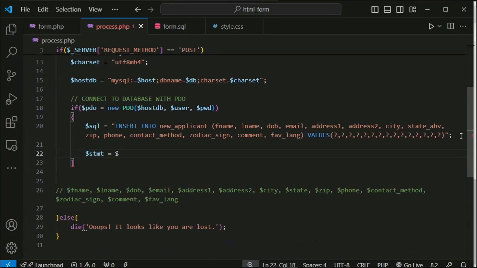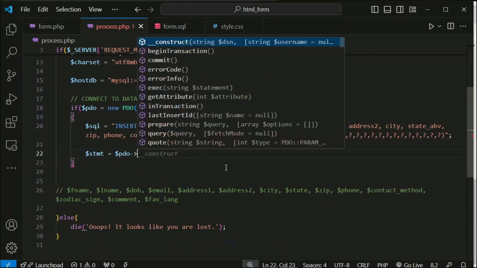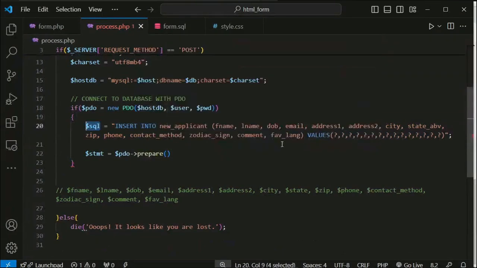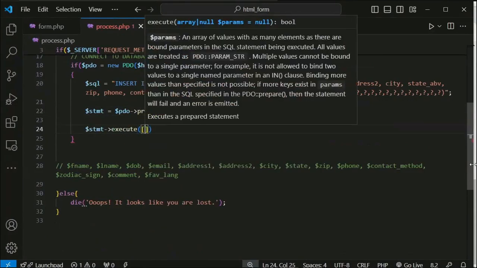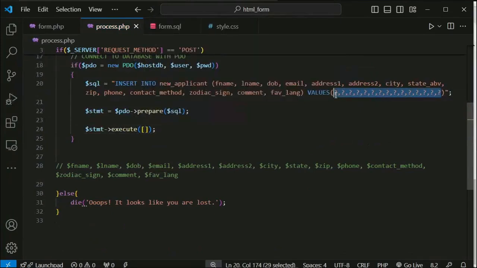Now we're going to use our PDO object, and the method that we're going to use is prepare, and we're going to prepare this whole statement right here. And then after we prepare the statement, then we're going to execute the statement. So statement, execute. And this is an array that needs 15 values.